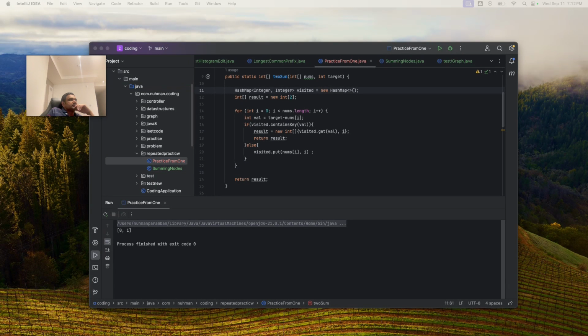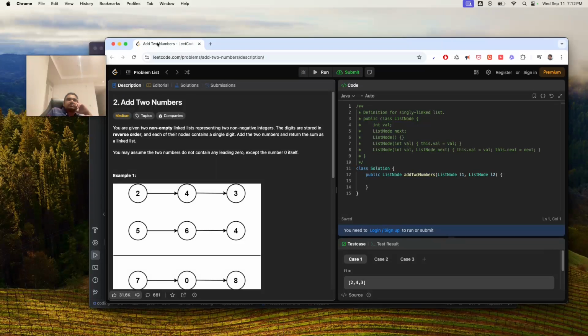Add Two Numbers. That's basically a medium level question. You are given two non-empty linked lists. In this case, you have a linked list, and the definition for a singly linked list is already given. You just make it available for your solution to work on, by removing the comments, and then you can work on it.